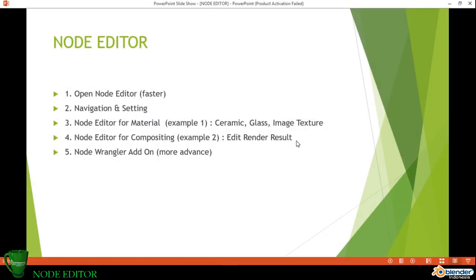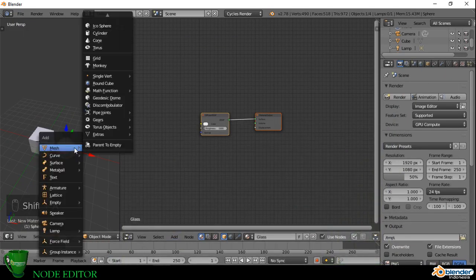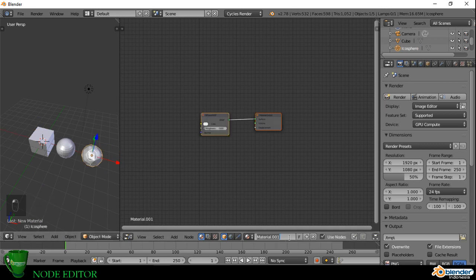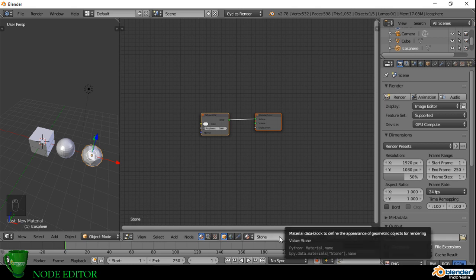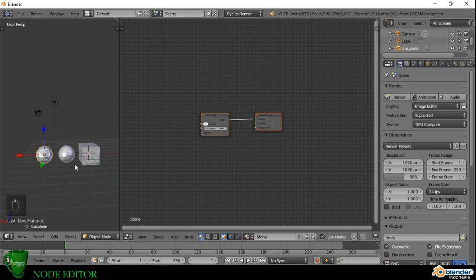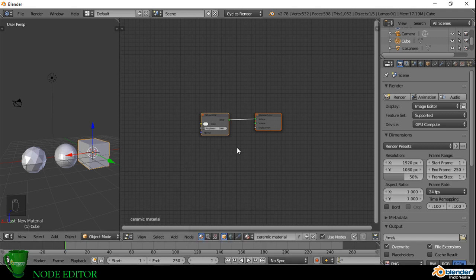And once again, for the image texture, let's use an icosphere. So we have three different objects and three materials, which is image texture, or you can call it stone. Okay, this is how to open the Node Editor.